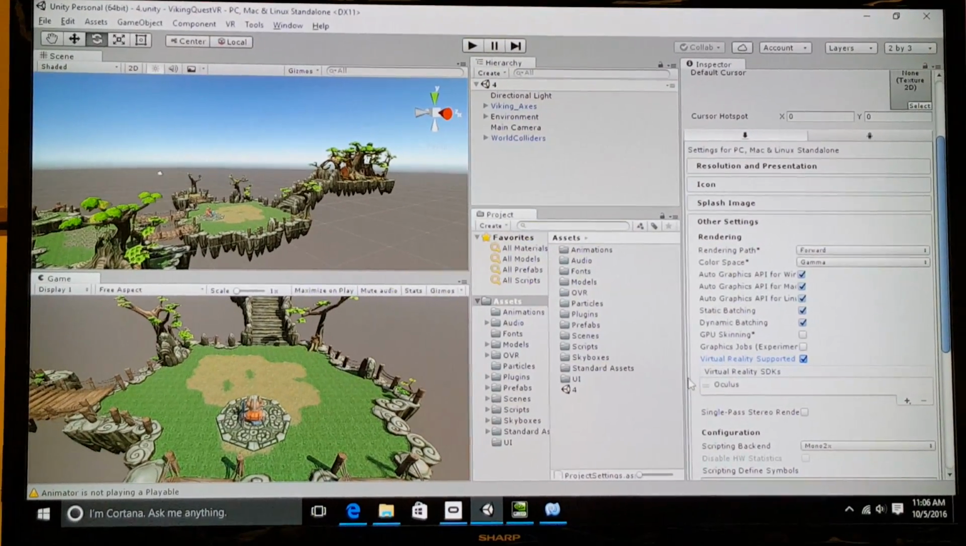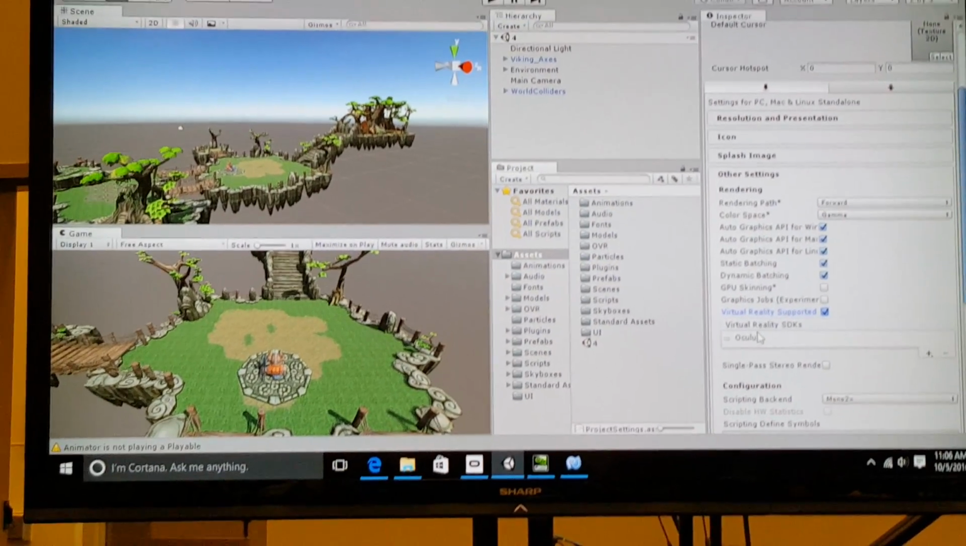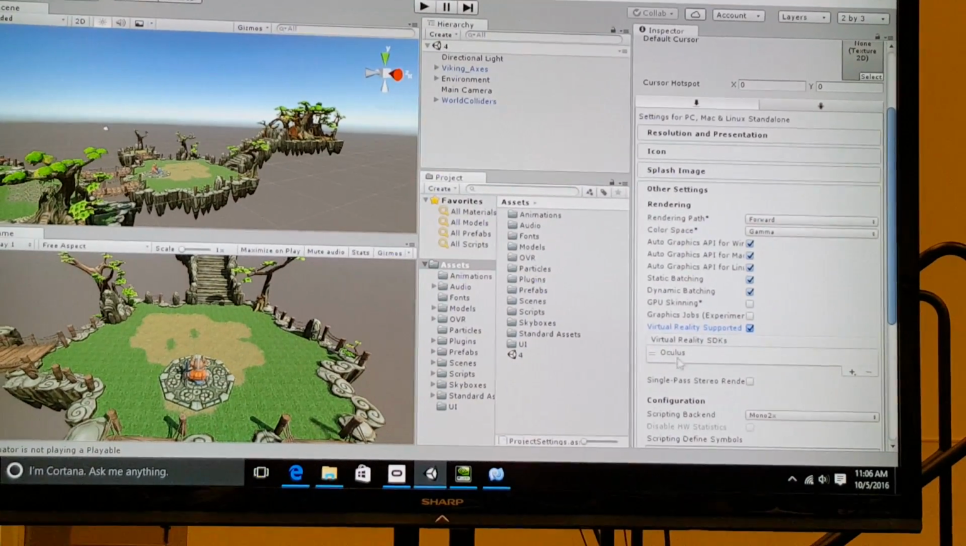For some of the other headsets out there, you have to, at the moment, install a plugin, and then their stuff will appear here as well. But Oculus is our best buddy, so shoot, they're just in here all by themselves.